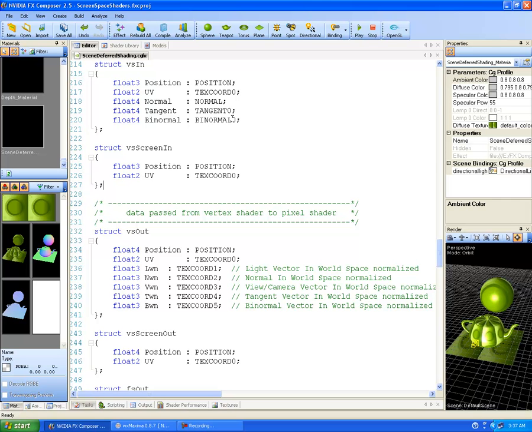Alright, so struct VS out, open curly brace, and then we're going to have a float4 position colon POSITION semicolon, and then a float2 UV colon TEXCOORD0. And this is for VS out, of course. And then float3, you should be very familiar with this: LWN, which is our light direction vector in world space normalized, colon TEXCOORD1, semicolon, which remember we can't pass this any other way. Float3 here, normal in world space coordinates normalized, and that's going into colon TEXCOORD2, semicolon.